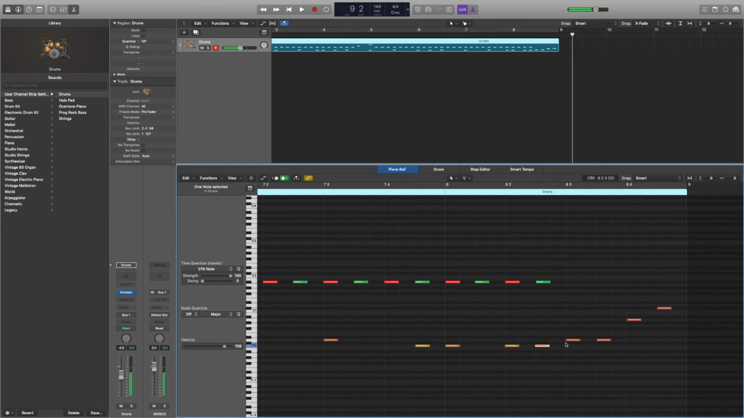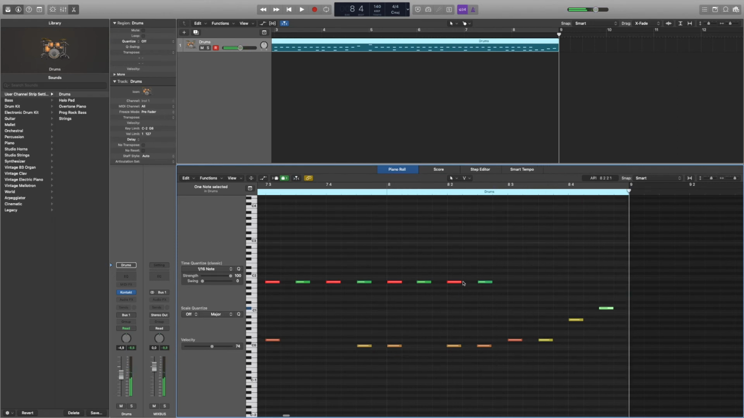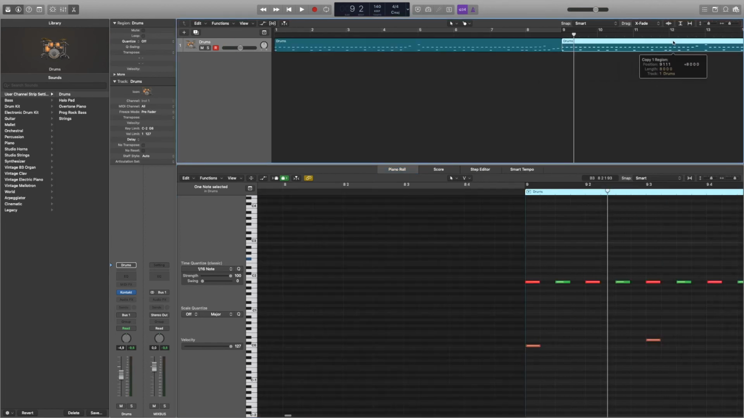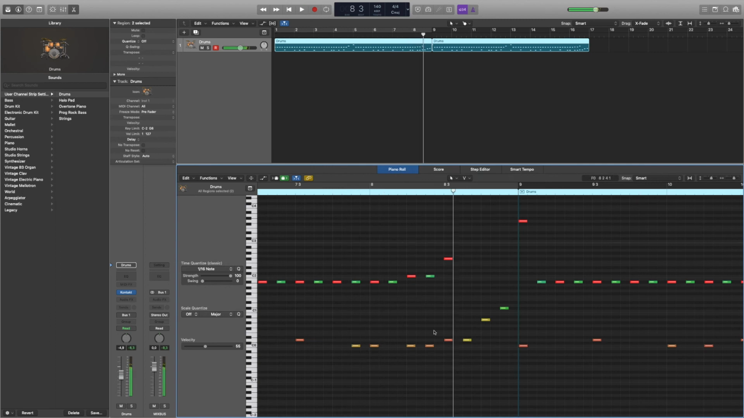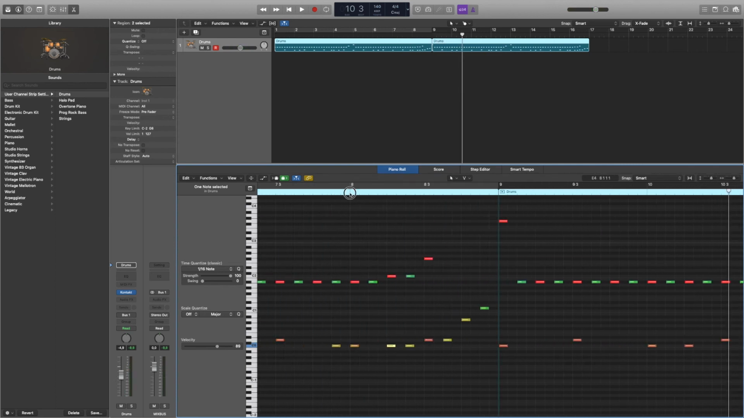With snare and toms, usually the first hit is louder. Okay, let's copy this over and create a crash hit in the start. Sounds alright. Let's try something else.